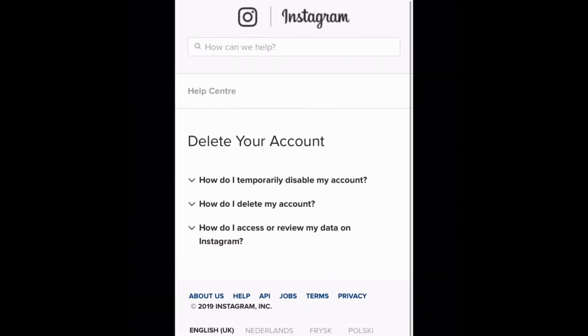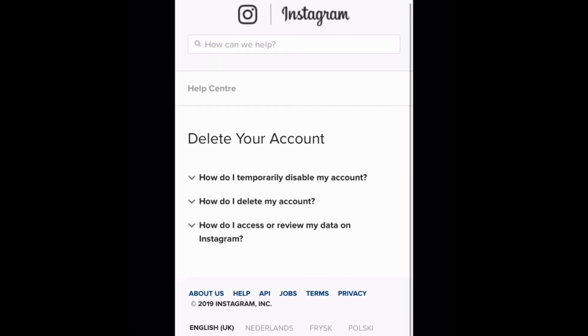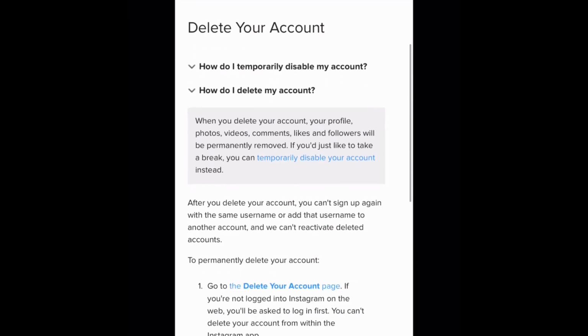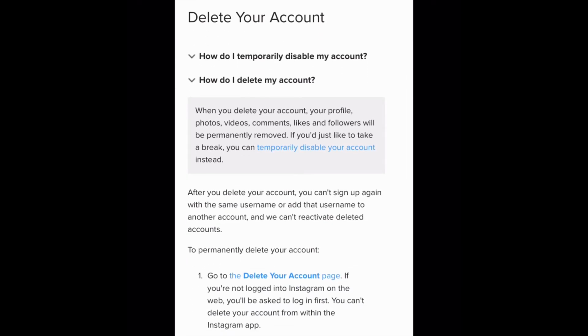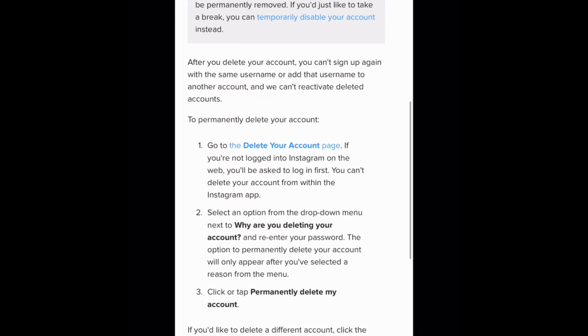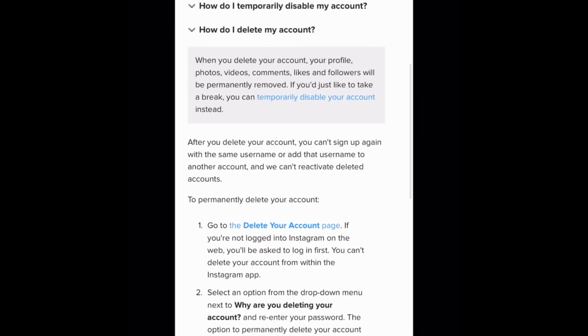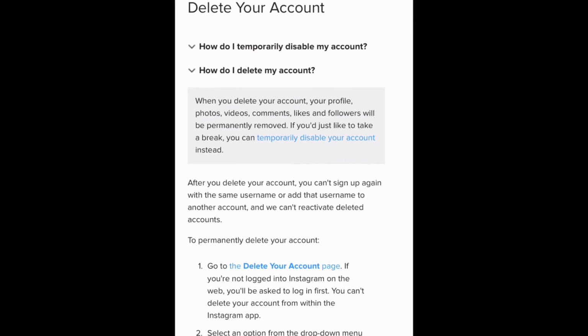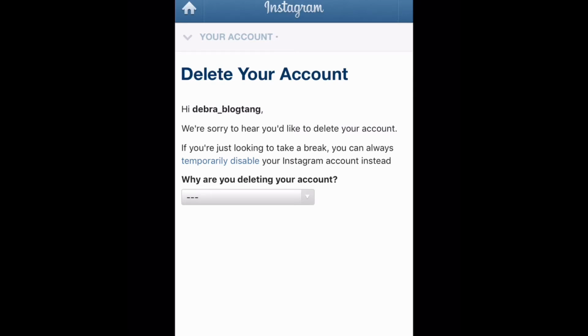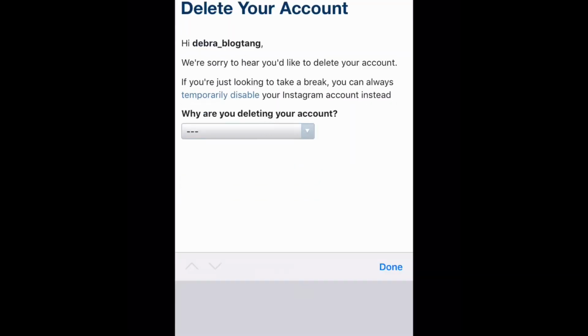Now it's gonna show you here, how do I temporarily disable my account, how do I delete my account, and how do I do that stuff. Click how do I delete my account. When you delete, you can choose to temporarily disable your account, or delete your account through the delete your account page. That's where you're gonna go. If you want to temporarily disable it, just click on here. So delete your account page, and it's gonna give you the reason to why you want to delete your account.